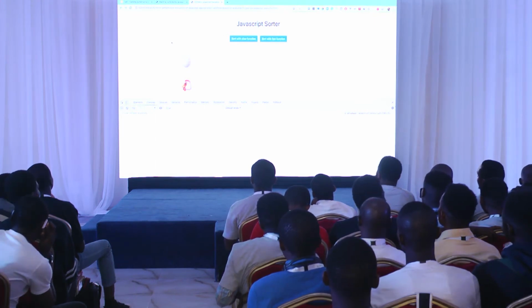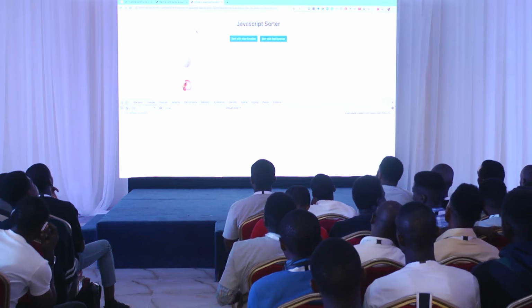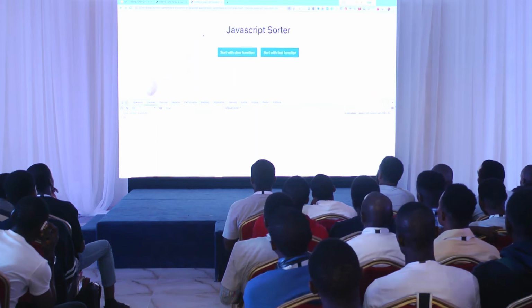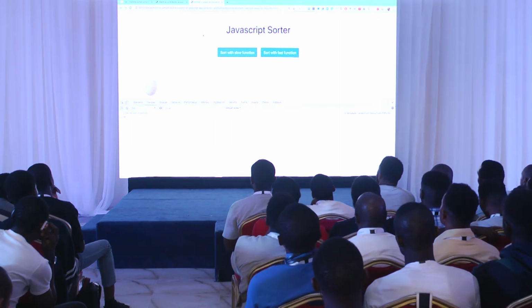Okay, so we want to evaluate, there are 2 functions, right? Sort with a slow function. I don't know if you guys can see, there's 2 buttons, sort with a slow function and sort with a fast function. And our task is to evaluate which of these perform better.